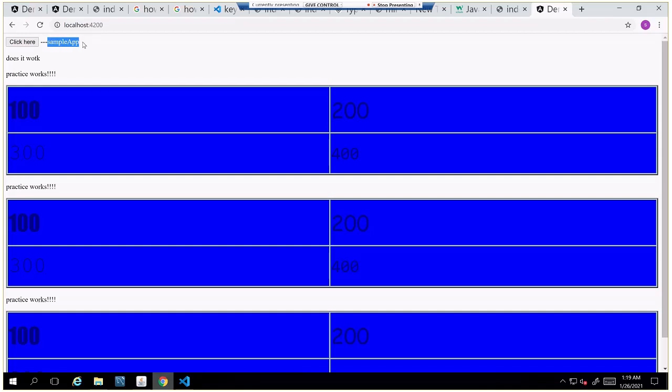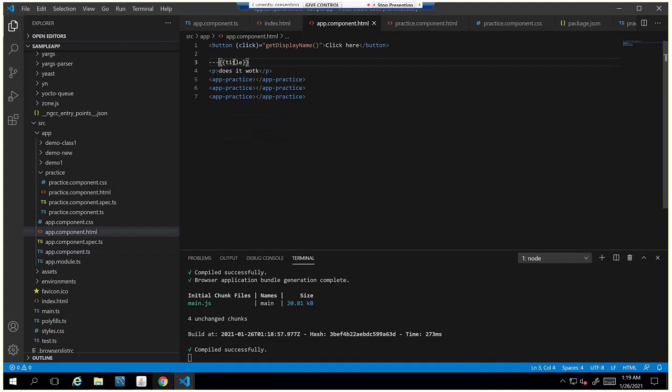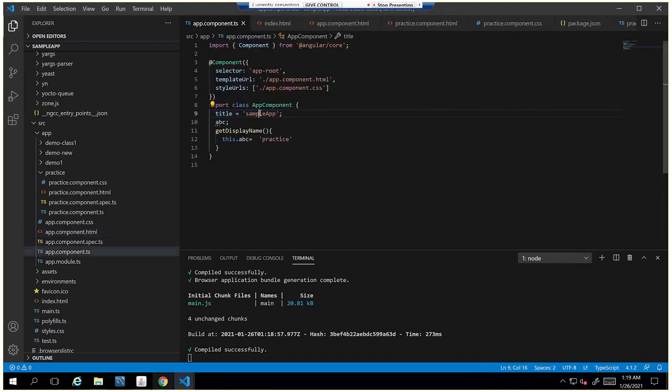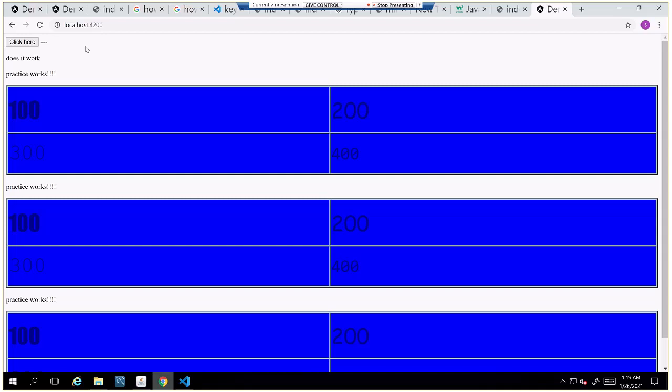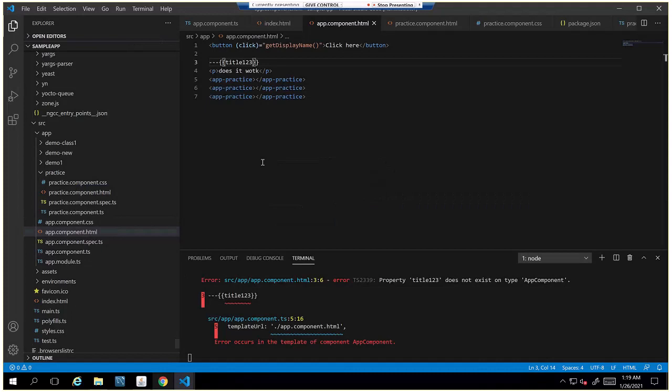Actually, in our HTML file, we haven't created the text here. We have written these braces and used this variable. It reads the variable's text, sample app, and prints it. Suppose by mistake I specify title 123, which is not available here. It will search for this variable in our TypeScript file, and if it is not present, it will show an error message saying the variable does not exist.